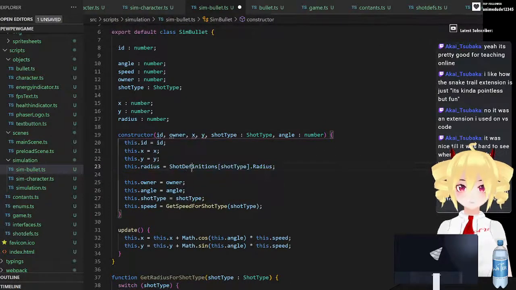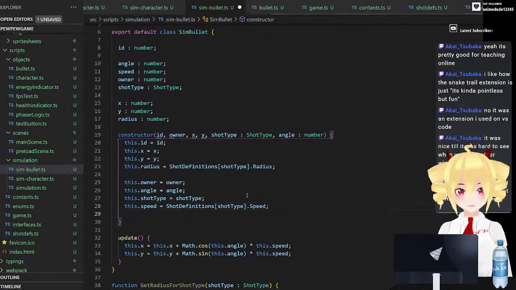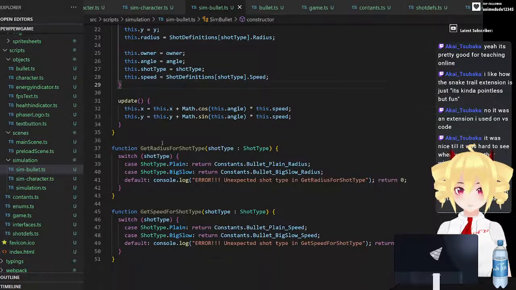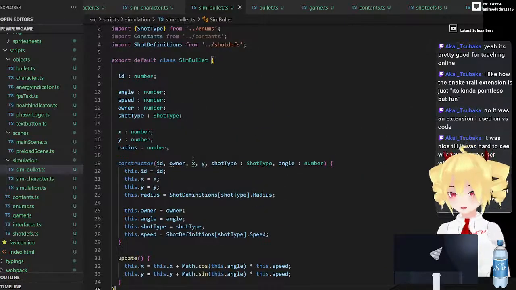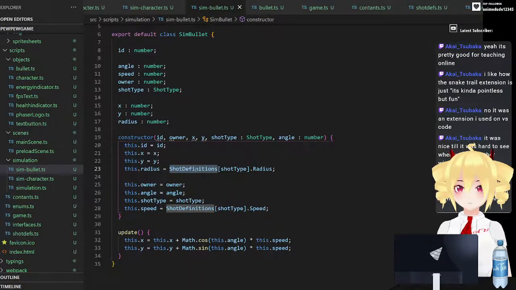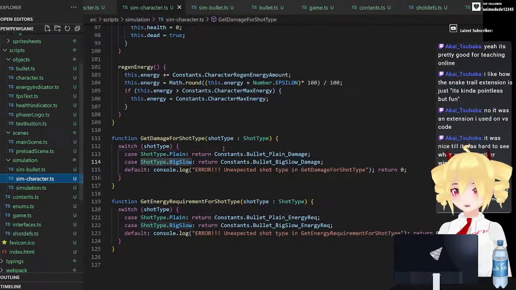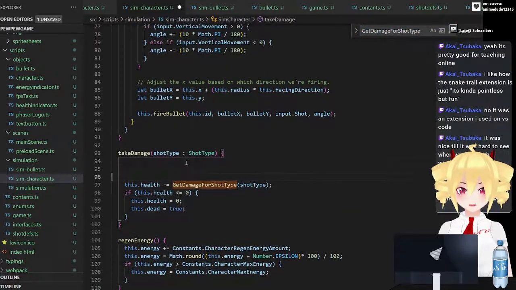There we go. And then here we've got the speed. Alright. And we can delete these guys. So that cleans up our stuff quite a bit. Now we don't have these super janky functions. Oh, here we've got some more in here.